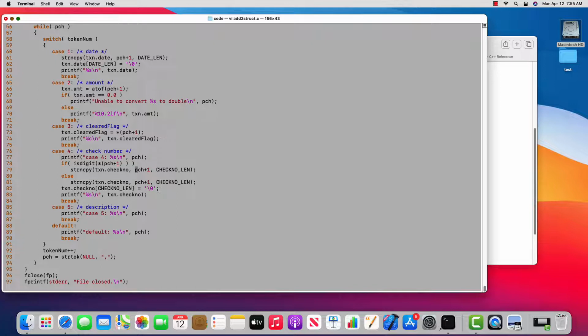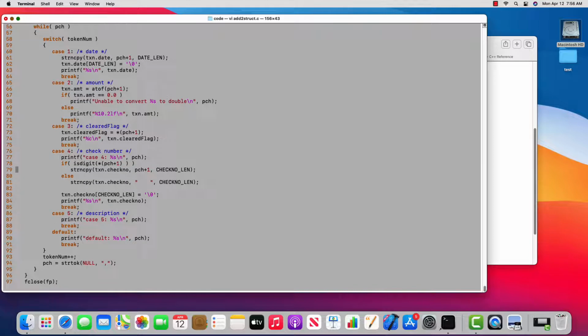So when it's true, I want to copy starting at PCH plus 1. And when it's not true, I want to change out PCH plus 1 and put in a literal 4 spaces like that. Then regardless of which branch I take, the if or the else, I'm going to copy the right value into the structure. And then after I've done that, I'm going to terminate the check no field with a null character. And let's see if this works for us.